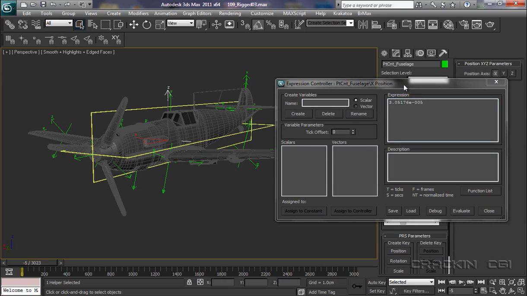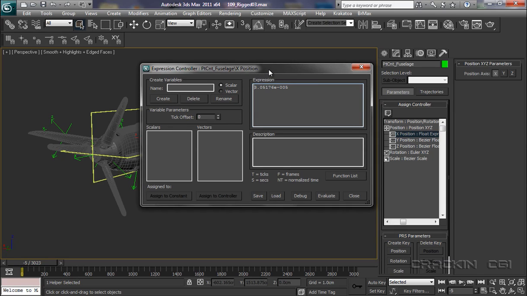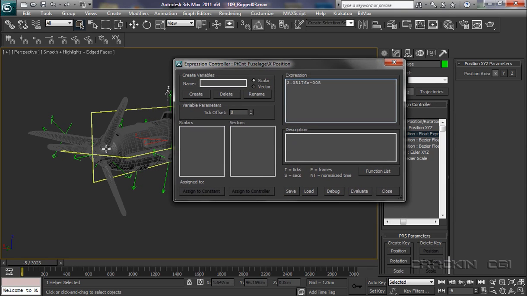And now we're presented with our expression controller once again. Well, to begin with, what we want to do is introduce an expression that will allow our model to move from left to right, and the one we're going to use is sin, S-I-N, and we're going to have an open parenthesis.